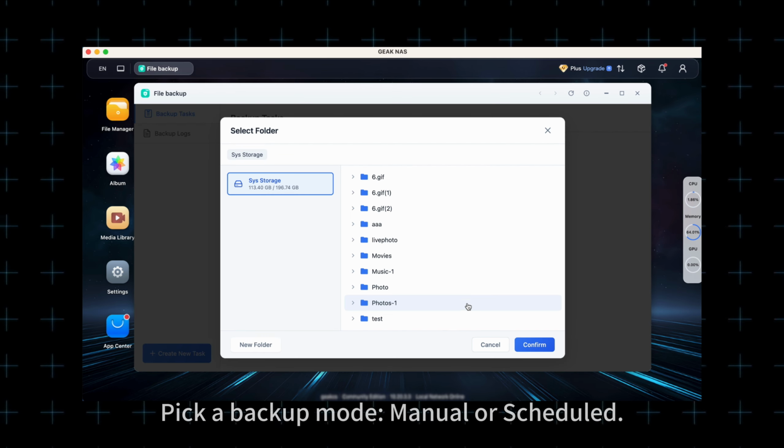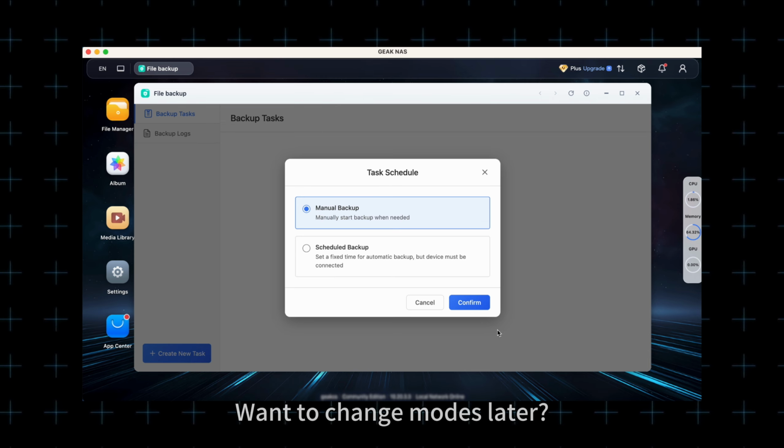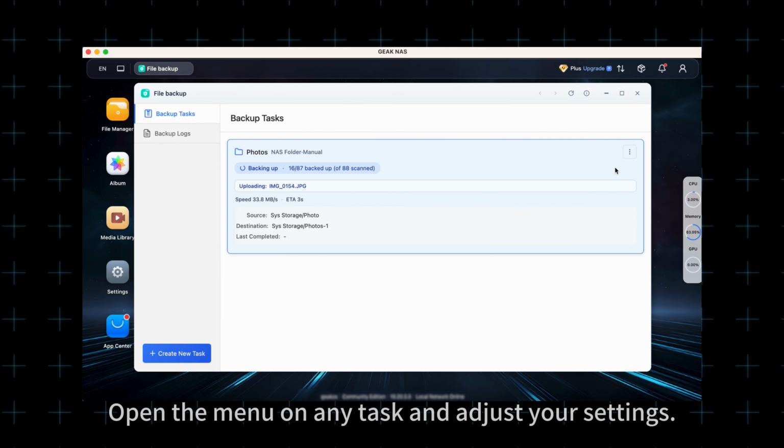Pick a backup mode, manual or scheduled. Click Confirm to start. Want to change modes later? Open the menu on any task and adjust your settings.